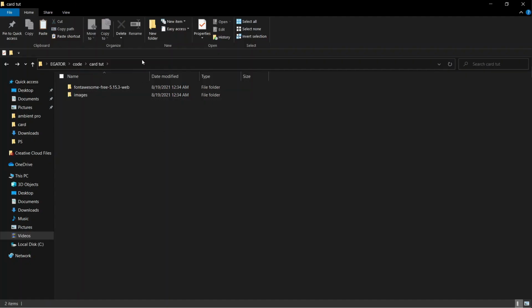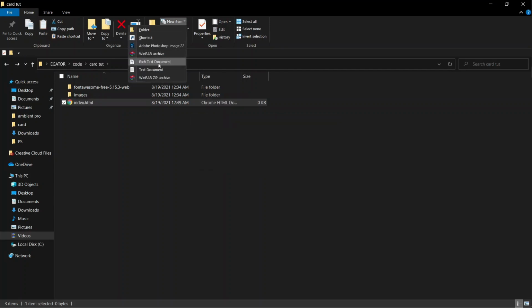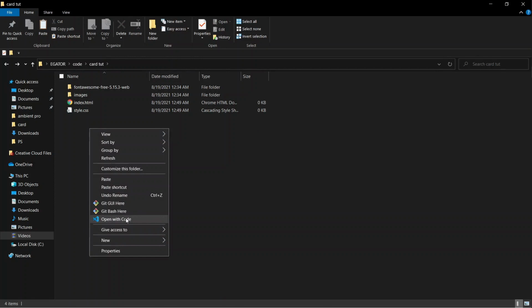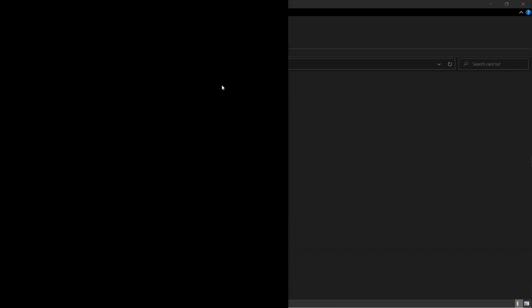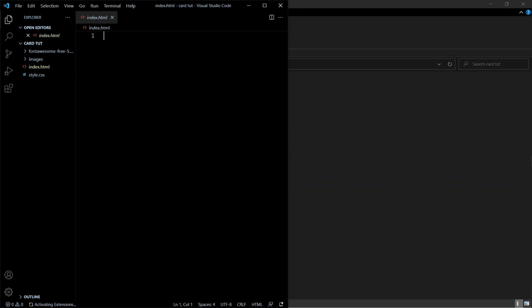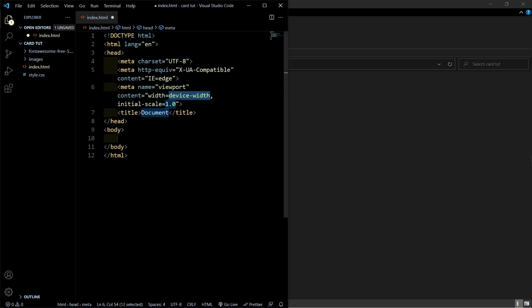Okay, so now let's create our files. We have index.html and style.css. Those are the only files we are going to need. Now let's open this in VS Code, that is the text editor I'm going to be using. Now with Emmet we can type exclamation, and then this boilerplate will be generated.